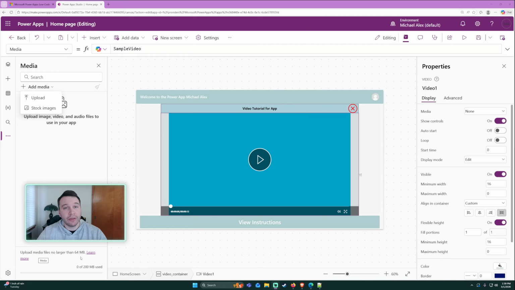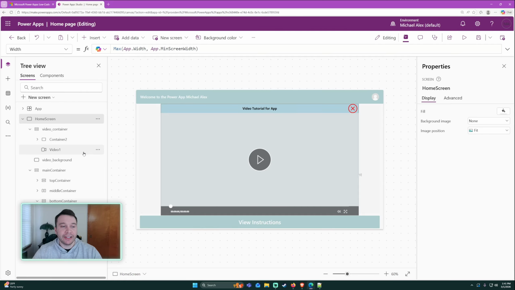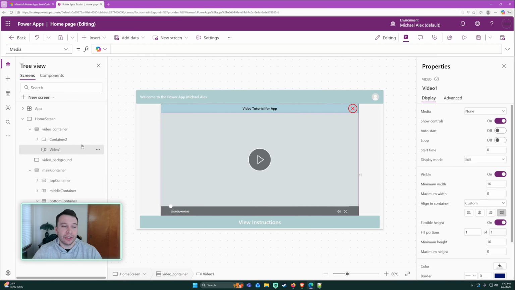So you do have to make sure that your video files aren't too large, because you can only have 200 megabytes in this Power App. You might be able to increase that. I'm not sure because I don't really upload that much content to my Power Apps. But if you do have a long video, you might have to compress it down to a lower size so it fits in that limit. So let me go ahead and add the video that I uploaded to this video control in my Power App.